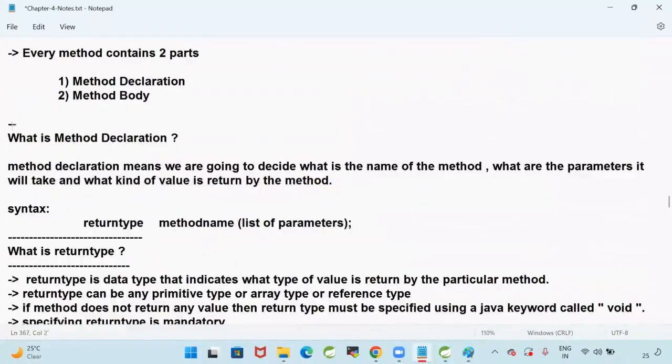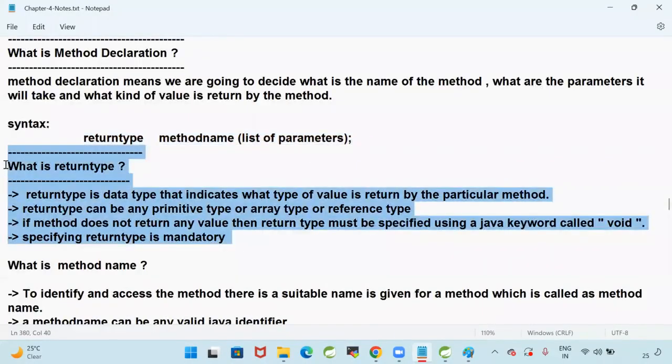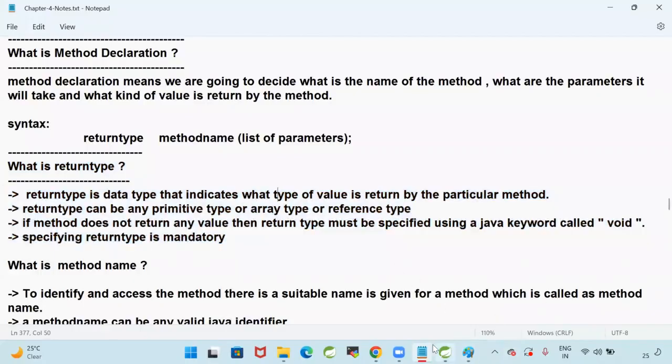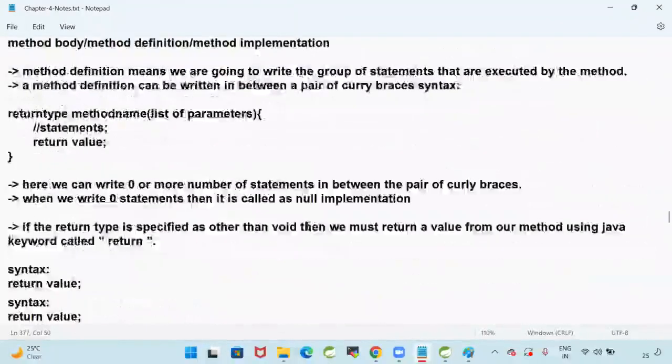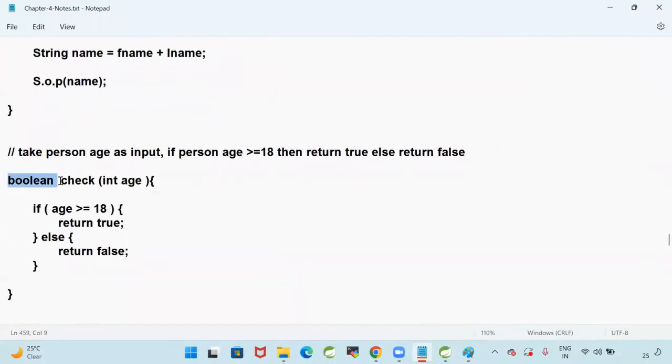Return type means that after the method execution is completed, what value the method is going to return. That is called the method return type. For example, if you take a method here, what is the return type of this method? Boolean. That means it can return either true or false. That means you write the implementation, the method body. After that body is executed, the value that the method returns is called the method return type.